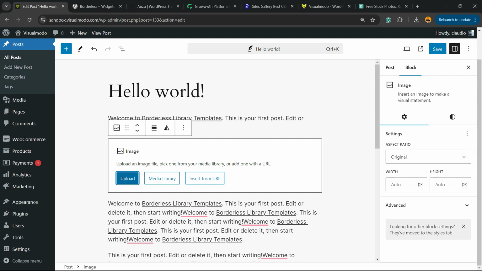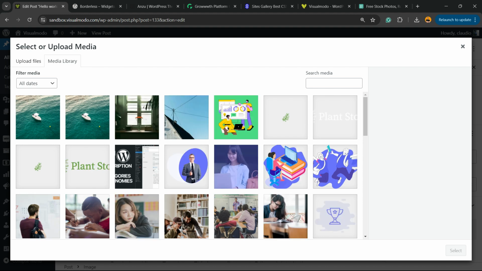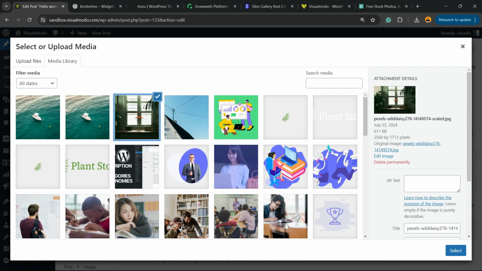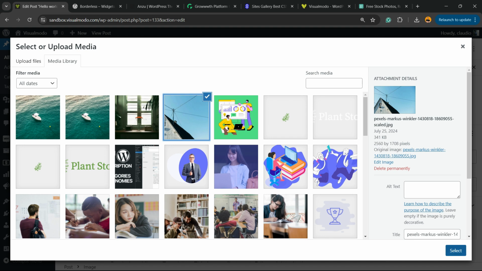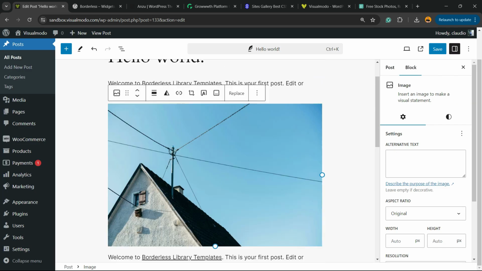Another option is, instead of clicking on upload, we can click on media library. If you click, it's gonna open your WordPress website media library, where you can find all of the images you have on your site. After selecting the image, review the bottom right corner of your screen for insert, click on it, and here is your image in the post, okay?